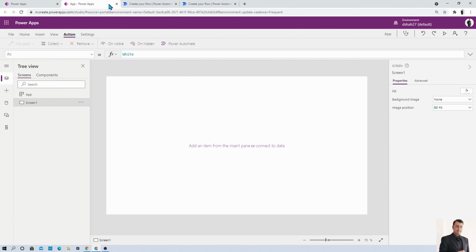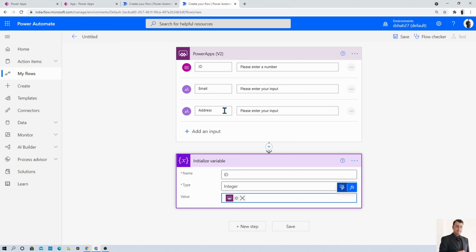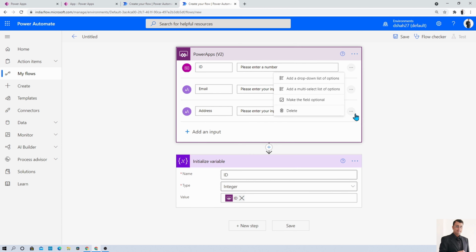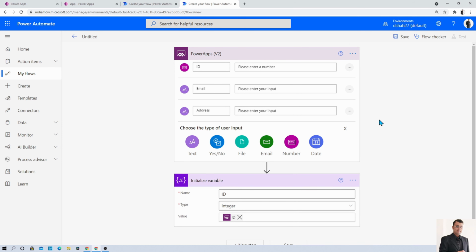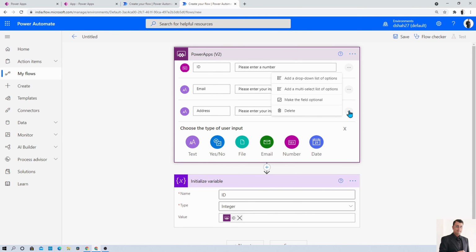Now let's say by mistake I created any of this particular variable or input, I can easily remove it from here simply using the delete option, right? So this is amazing. Another advantage I wanted to tell you: let's say for an example you have defined some of the variables or inputs over here with Power Apps trigger. Now you want to make some of the inputs an optional parameter, then there is an option, just click on the ellipsis and make that field optional.